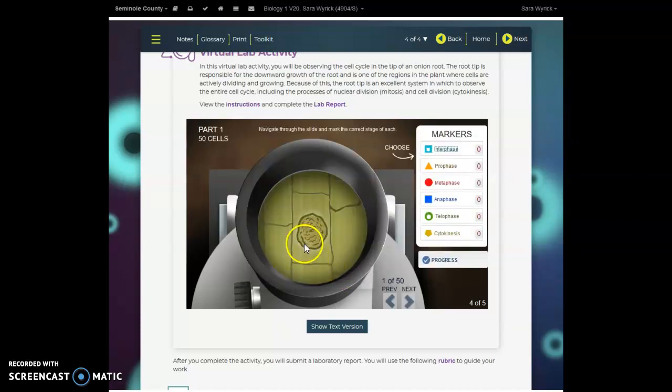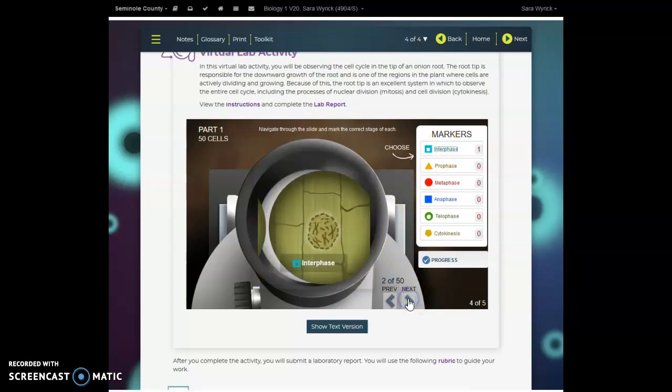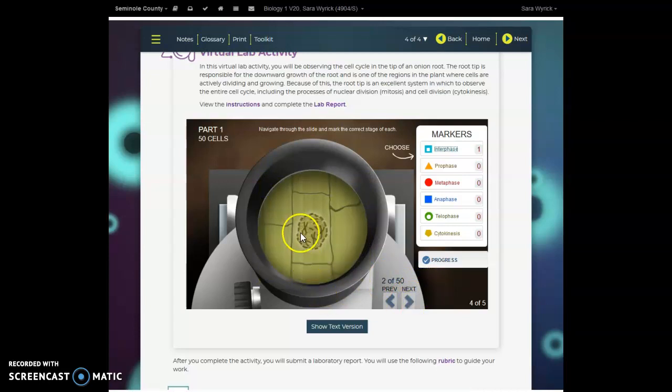For example, when I look at this cell, I noticed that I can't see any of the chromosomes. So that's going to be interphase. I just click on interphase and it gets labeled. And then I'm going to go ahead and go to the next button. In this one, I see that my chromosomes have formed. They're not lined up on the midline though. So this is going to be prophase.